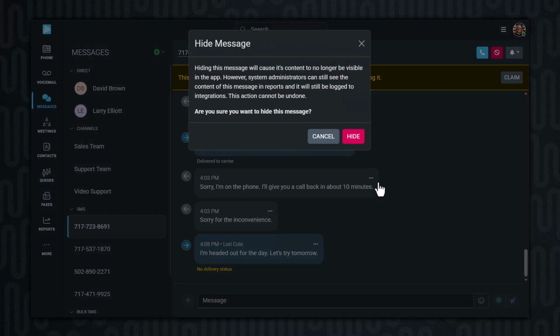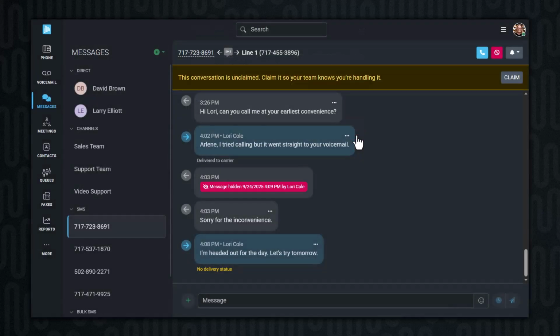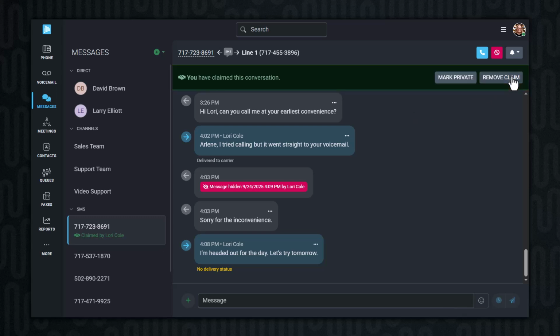If a message is hidden, it will still be included in text message reports and integration logs, and the conversation will show which user hid the message. This action cannot be undone. Any user with access to a conversation can claim it. Everyone will still be able to see the conversation, but a banner will show who's taking the lead. You can remove your claim at any time. Claiming a message isn't required, but it lets your team know you're handling the message.